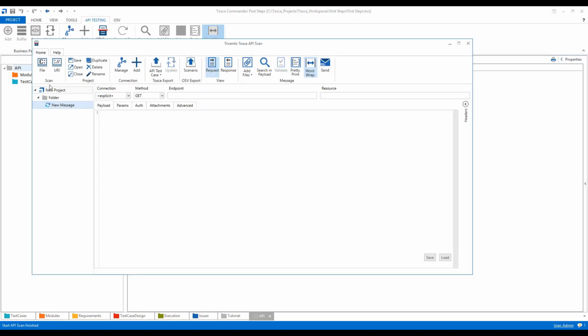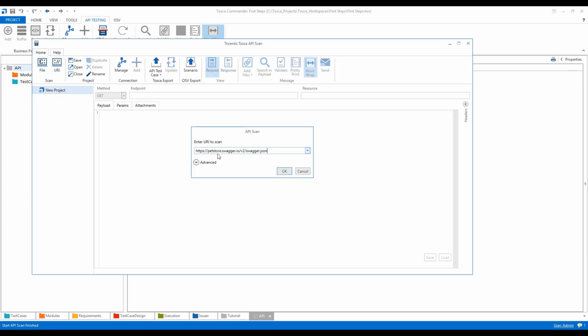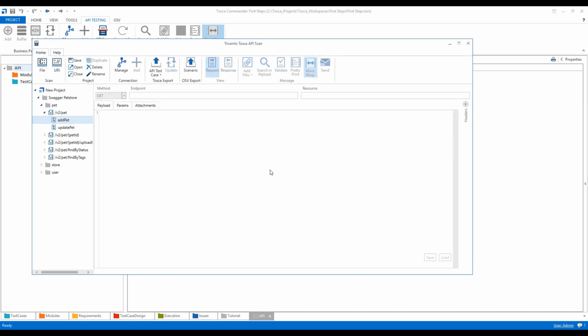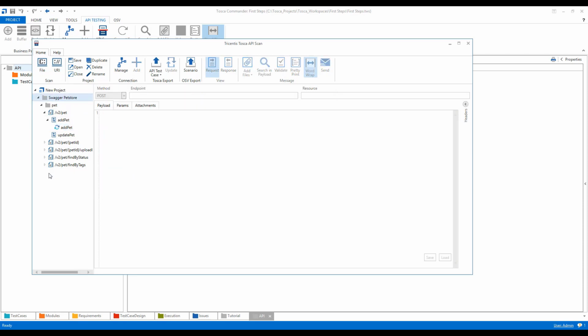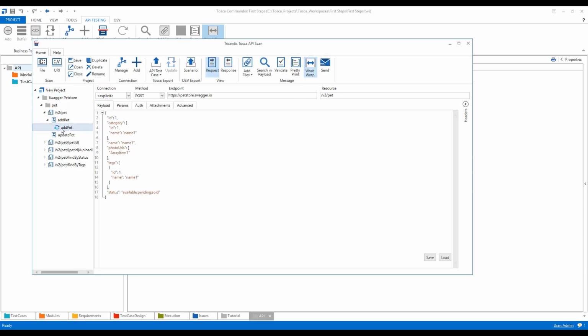I will delete this folder. I'll click on URI and paste that particular URL of the pet store, that's the Swagger one. I have pasted it and now I'll click on OK. Now Tosca will scan it, and it has given me some request and response. I will delete these store and user, I don't need them. I'll just focus on add pet and find pet.